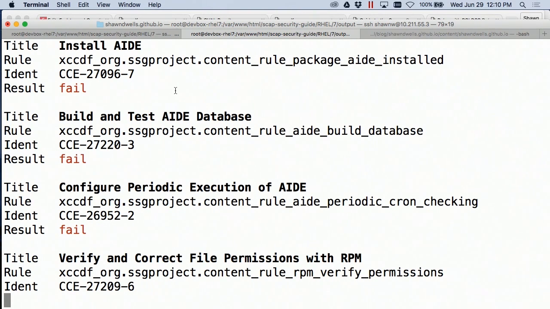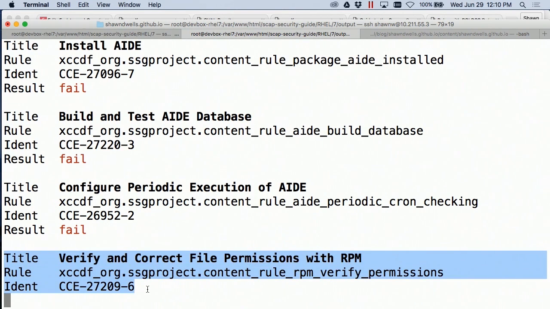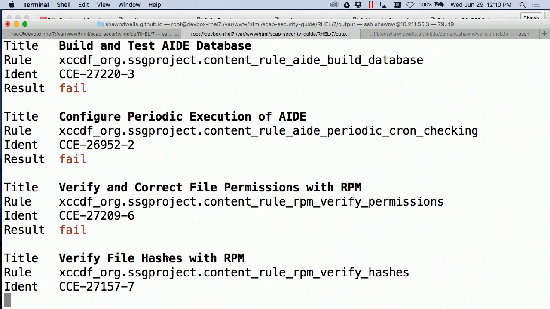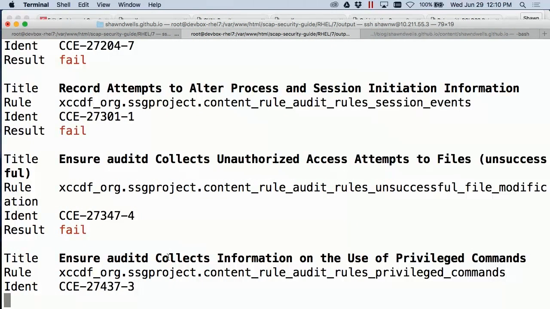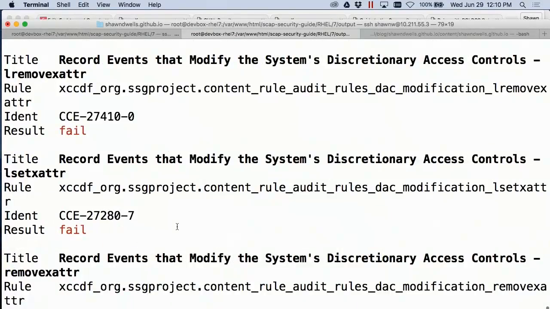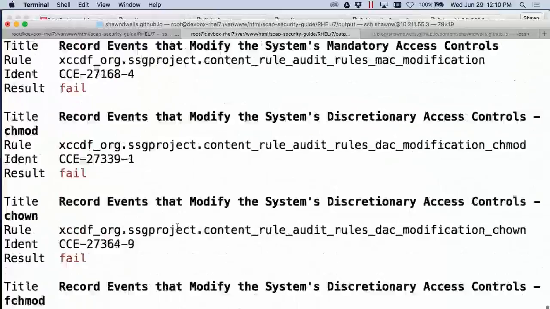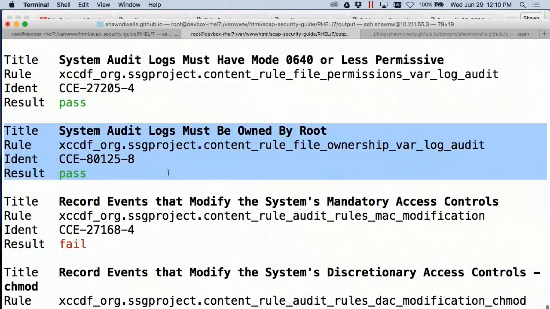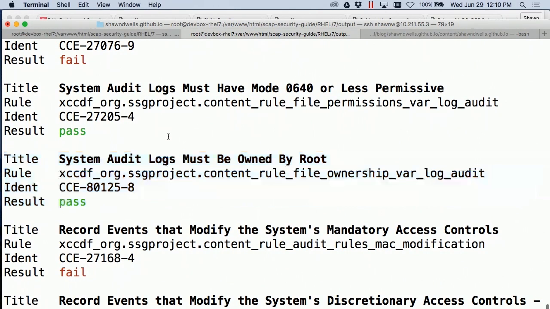So right now it's actually going through my entire box and verifying RPM permissions. Apparently I really need to secure my box a little bit. I did not imagine that would be in the live demo. You know what? I don't have a single pass. Oh, there we go. All right.